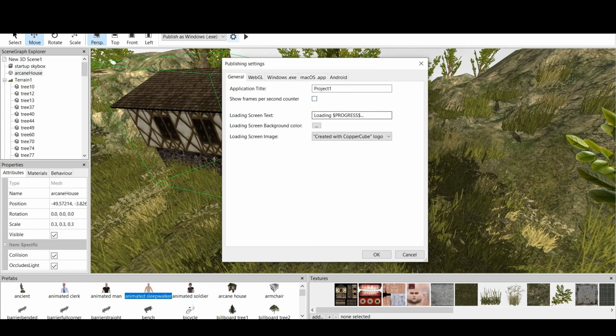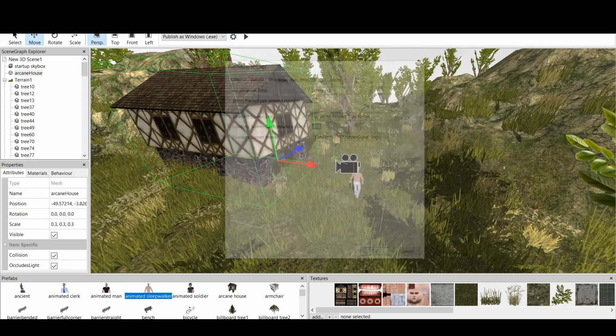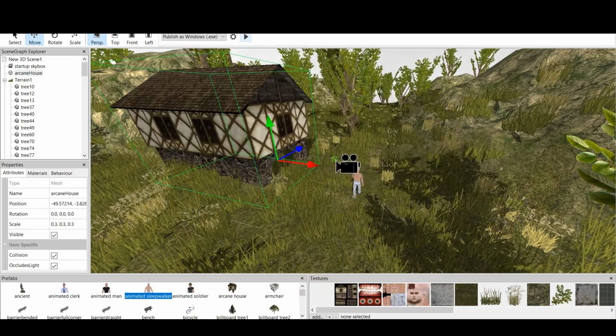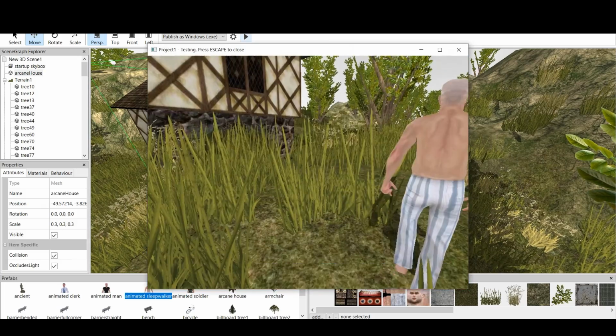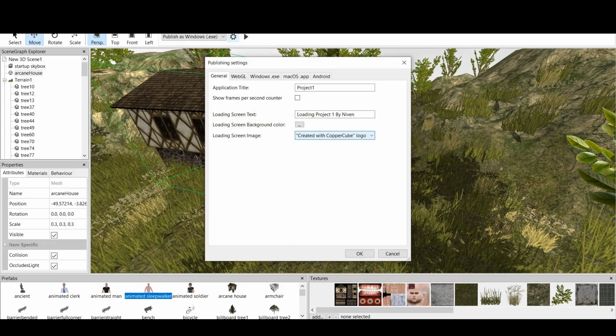Now loading screen text. This is on default, it says loading and progress. We can add something like loading project 1 by Niven, and then we can add loading screen background color. We can add any color we want. For example, let's add green color, and now if we click OK and play test it, you guys saw this? Yeah, it said project 1 by Niven, and we go back to publishing settings.